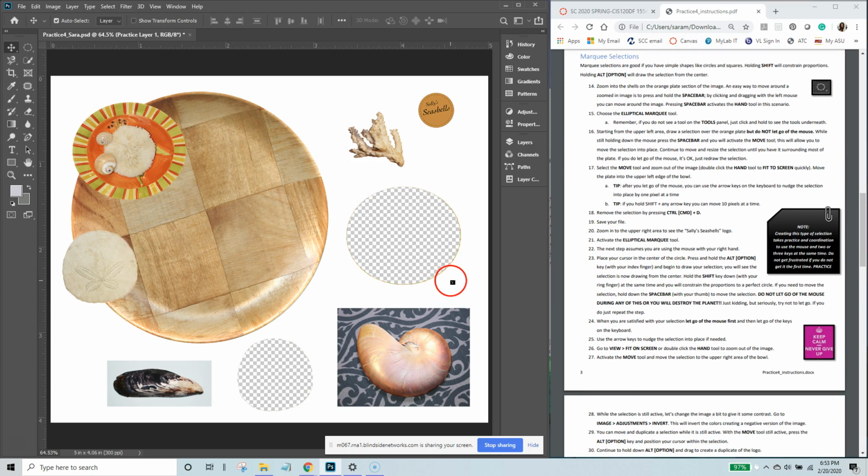Everything I'm explaining in the video, I write out here in each of these steps. So everything I'm talking about in the video is also in these instructions as well.